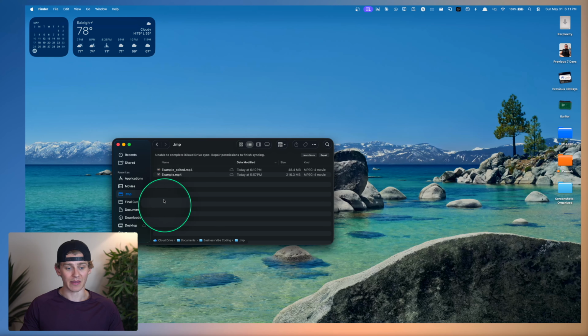I dragged the TMP folder, which was like here, and I dragged it over to the left to have it in my favorites area for easy access, which I recommend you do if you stick with TMP. But here is the original.